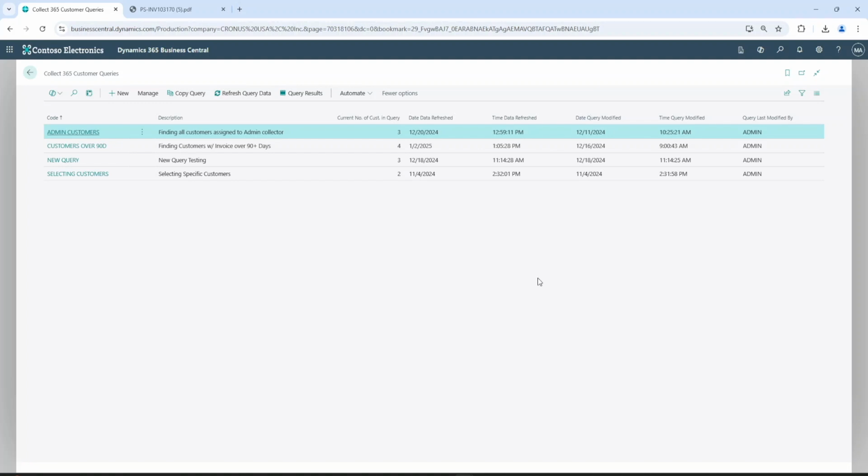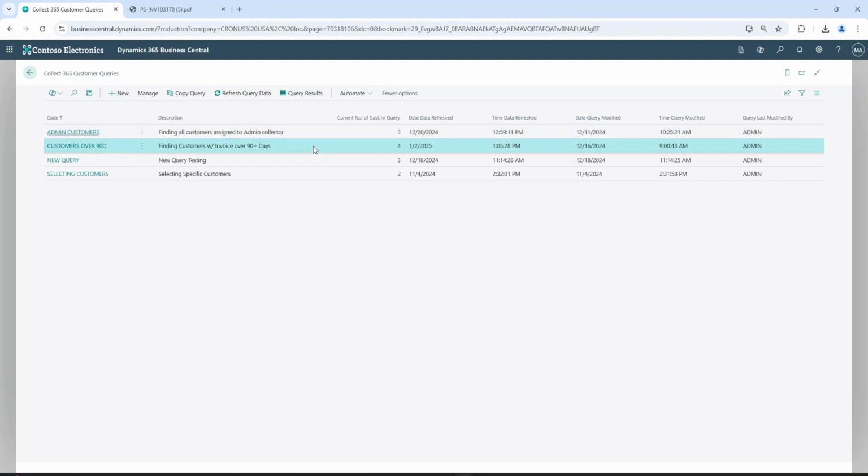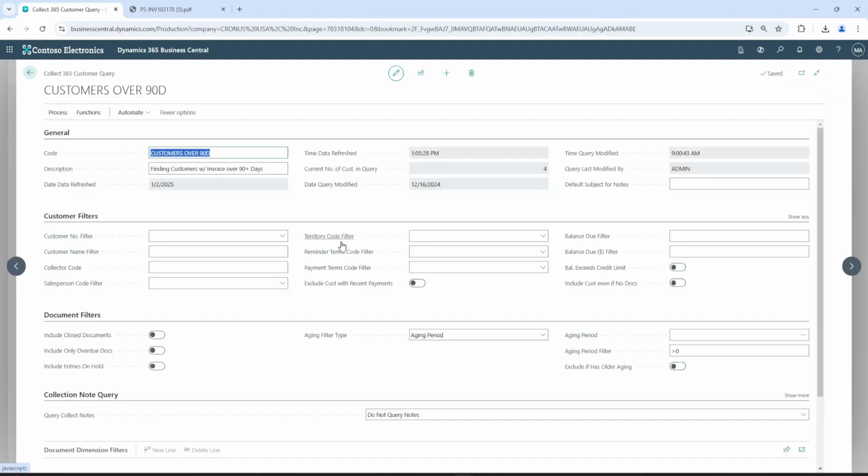Now you can see I have a handful that have been created already for demoing purposes, such as finding all customers who meet the admin as a collector, customers who have an aging balance of 90 days overdue, and then just some new queries here for testing. But just like the collection letters and the notes that we showed you here today, you can always create a new query from scratch up here in the top left hand corner. But just to give you an idea of how this works, let's drill into one that I've already created.